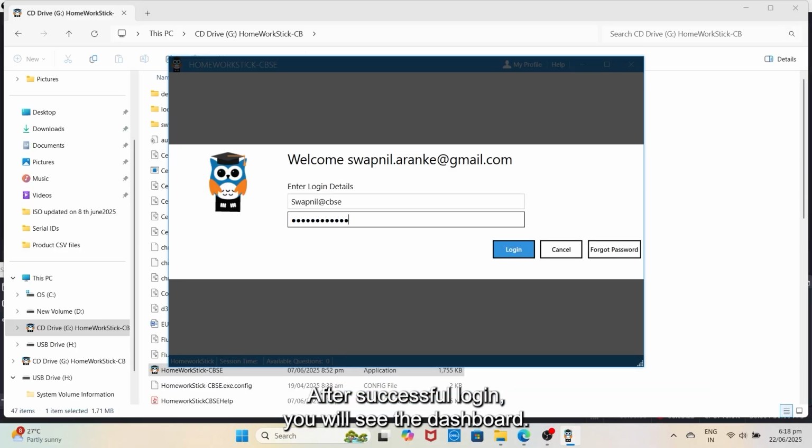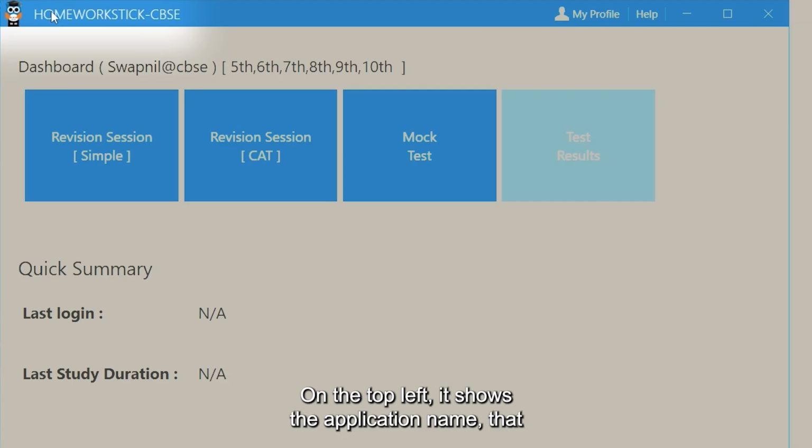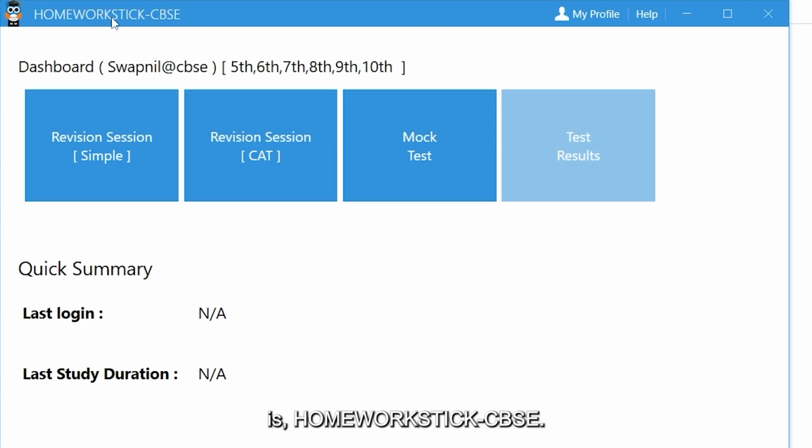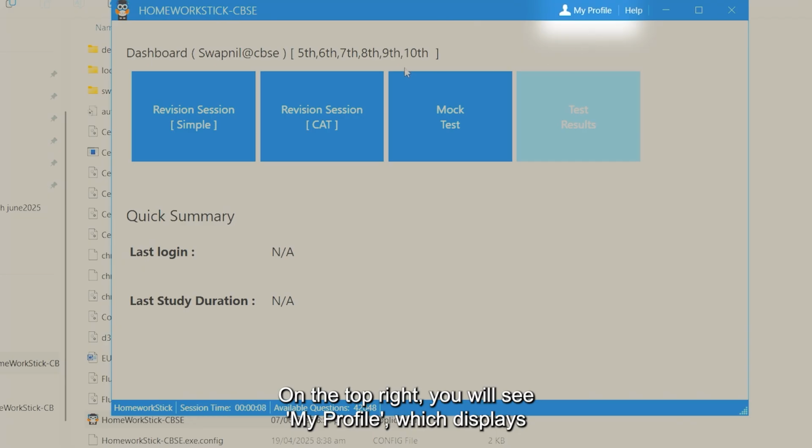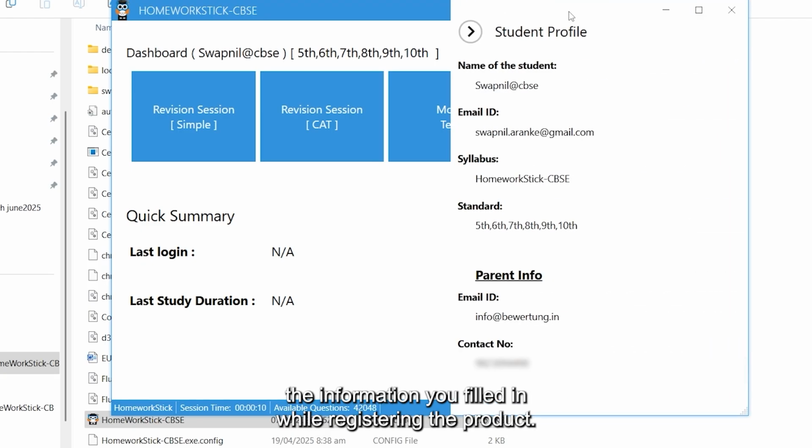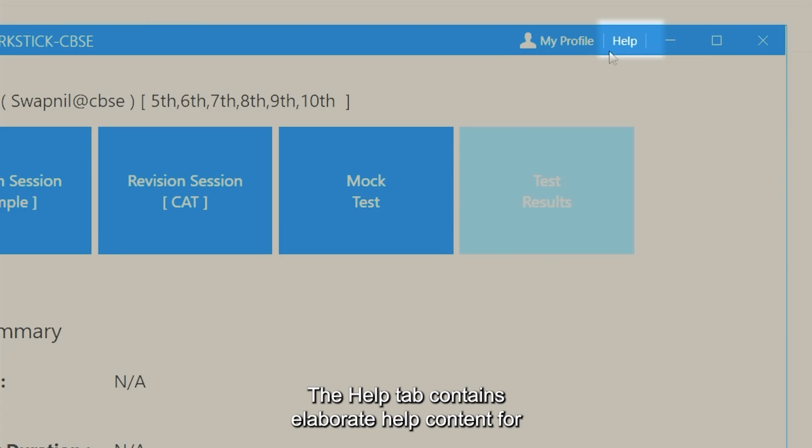After successful login, you will see the dashboard. On the top left, it shows the application name, that is, Homeworkstick-CBSE. On the top right, you will see My Profile, which displays the information you filled in while registering the product. The Help tab contains elaborate help content for using this application.